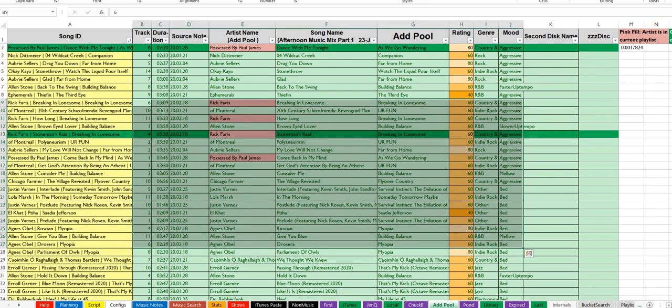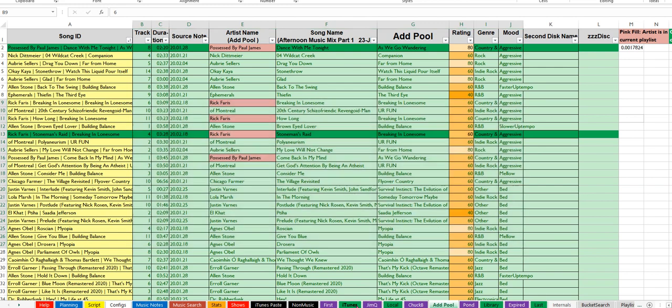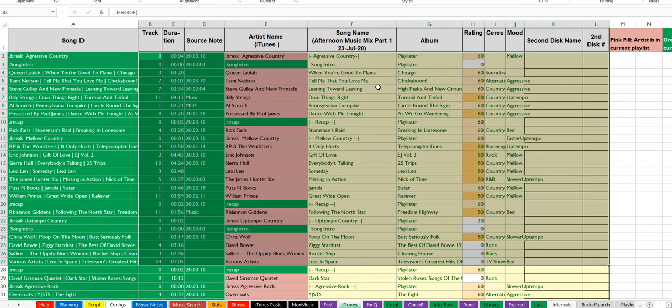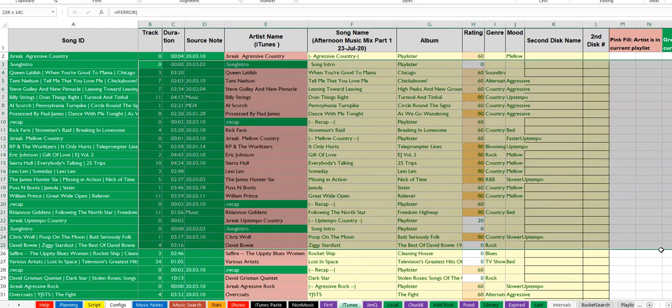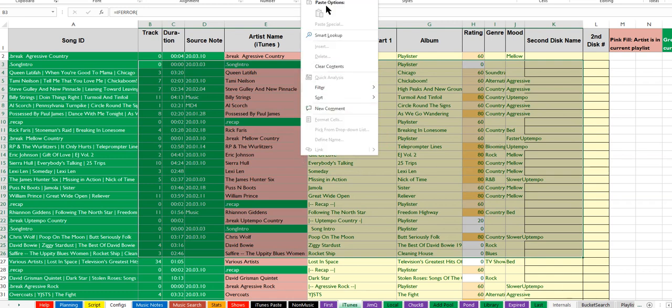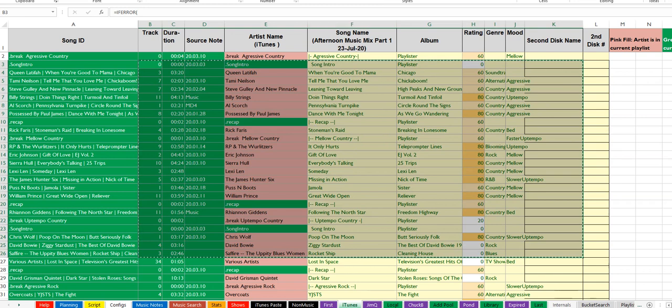Let's put that back. So, how do you paste into a range of cells? To paste into a cell or range of cells, you need to use paste special values instead of a simple paste. In this example, I'm going to copy the song information in the iTunes tab, this area here. I'm going to copy it, and I'm going to place it in the local tab.